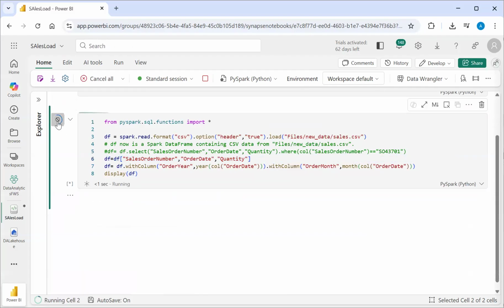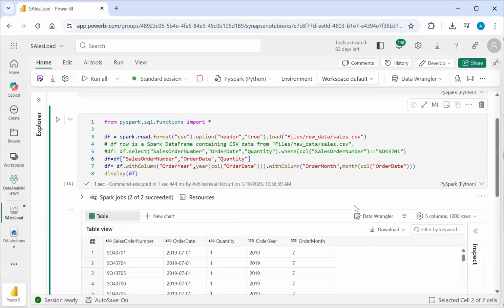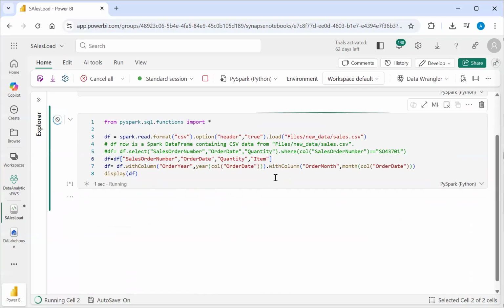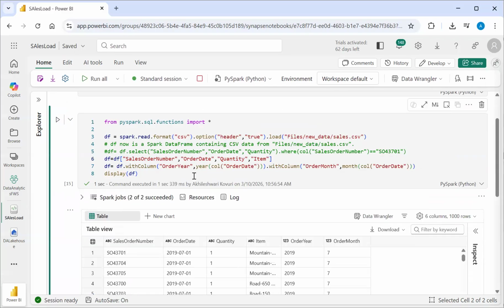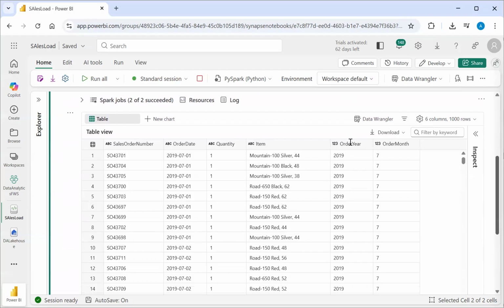Let me display the specified number of columns in my output. Okay. Now I want to load all this data into a delta table. So I'm adding item as well: sales order number, order date, the quantity, and the item. And I extracted the year and the month from it. Fine. I have commented the where condition. I have removed all the group by because I want to load all the rows. I have removed even the limit into my delta table.